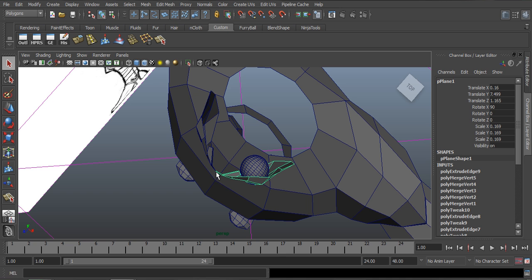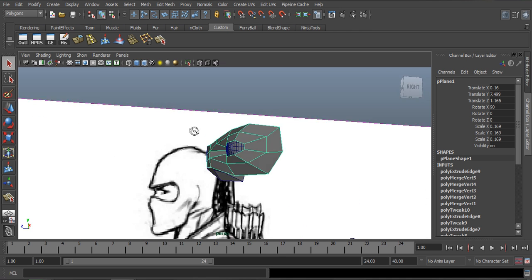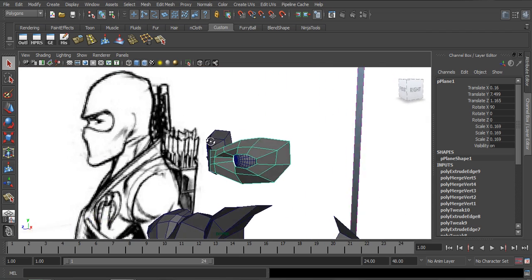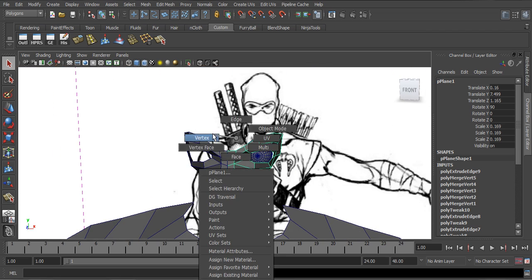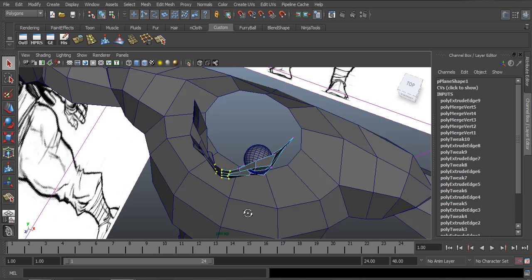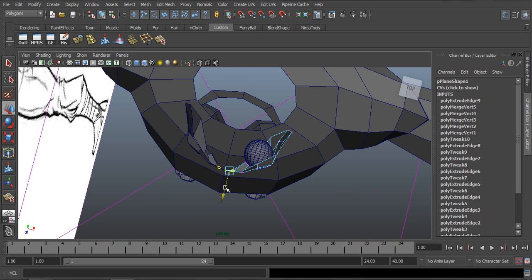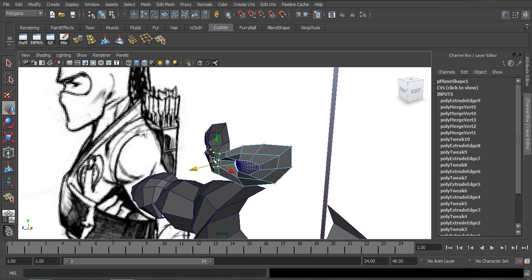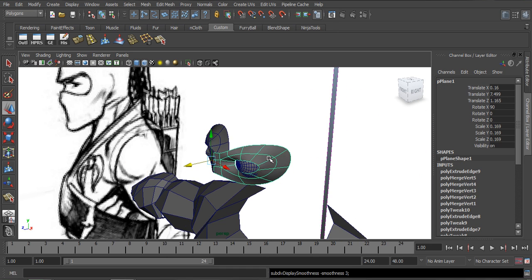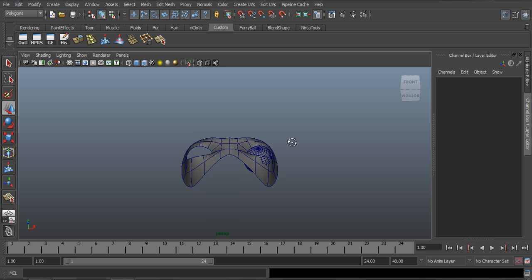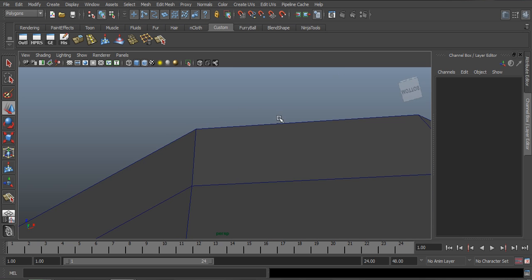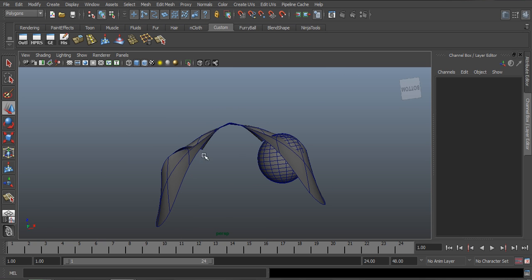I can almost push the nose in further back so that the eyeball looks like it's coming out further. So I can do that by just grabbing these vertices and pushing them back slightly, something like that. Hit 3 on the keyboard. Look at it from the bottom. You can see we sort of have this sharp edge happening around here.